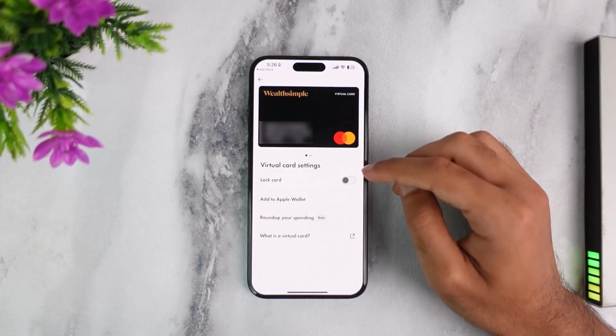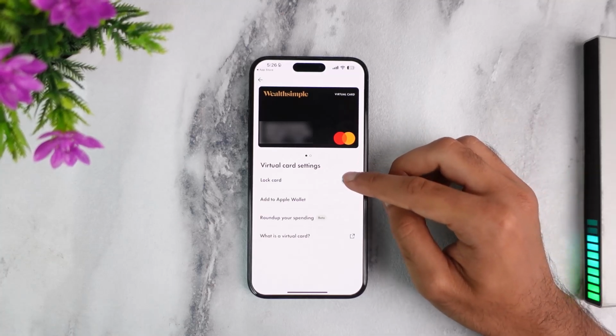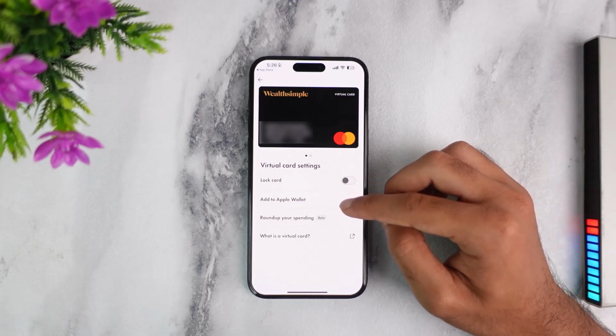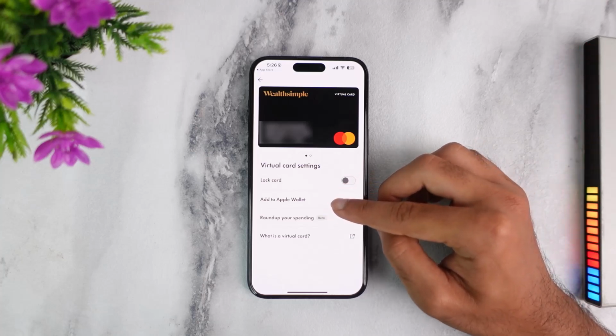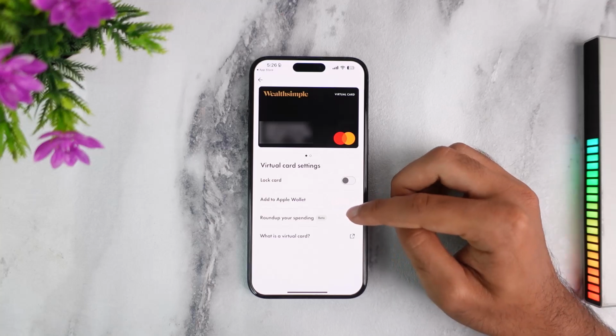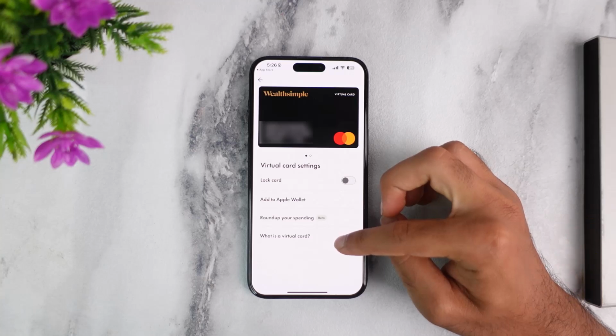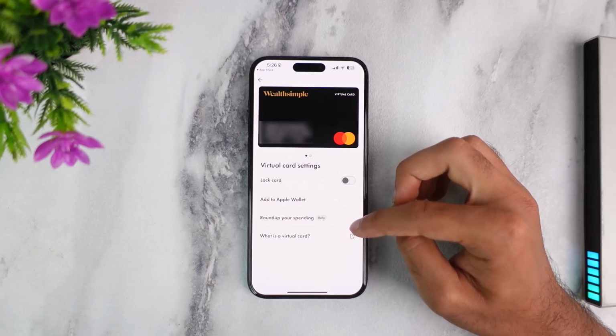Let's say you want to lock your virtual card, you can do so by tapping this lock option right over here. After that, if you want to add your virtual card to your Apple Wallet, you can do so by tapping the option Add to Apple Wallet. If you want to round up your spending, you can do this from here. And if you want to learn more about the virtual card, you can tap on the option What is virtual card, and it will redirect you to another page where it will provide you the description and the details of your Wealthsimple virtual card.